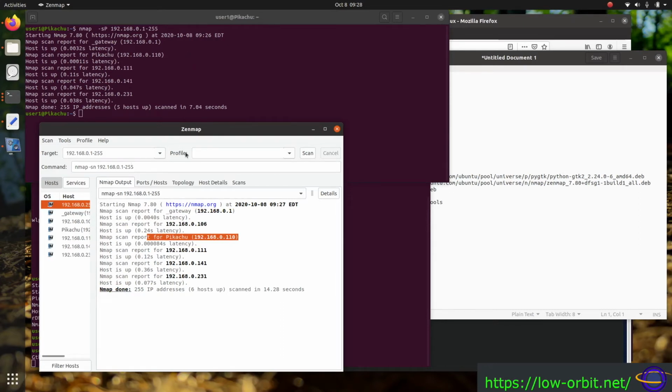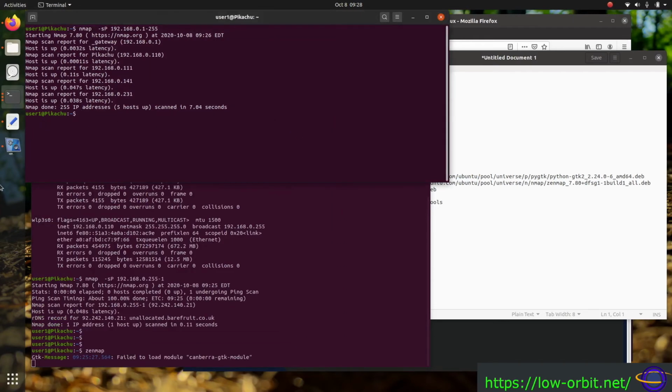So that's how you find your Raspberry Pi on the network, assuming you're running Linux. We're gonna do the same tutorial for Windows, Mac OS, and Android also. So we can kill this for now.